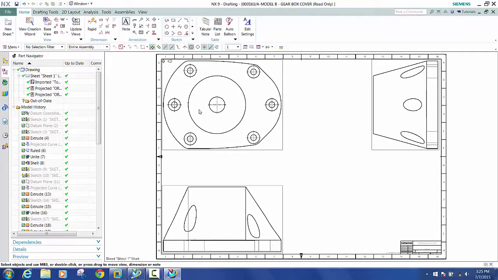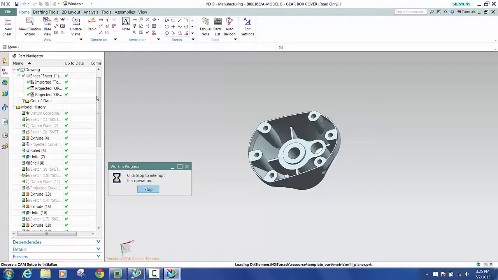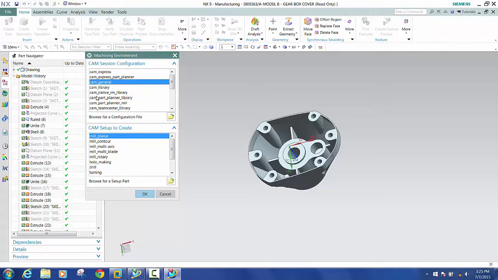Now NX will open up in modeling mode or drafting mode in this case, but as a CAM programmer, of course, I want to switch to manufacturing mode. Now I'm prompted to choose what sort of CAM session I want. CAM general is what we call the native mode, meaning all my post-process work and my CAM files are stored locally on the engineer's computer.